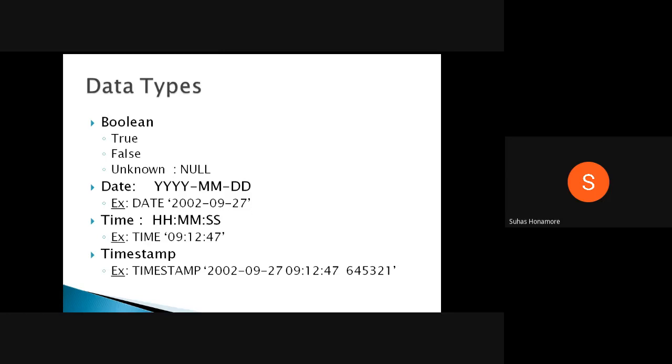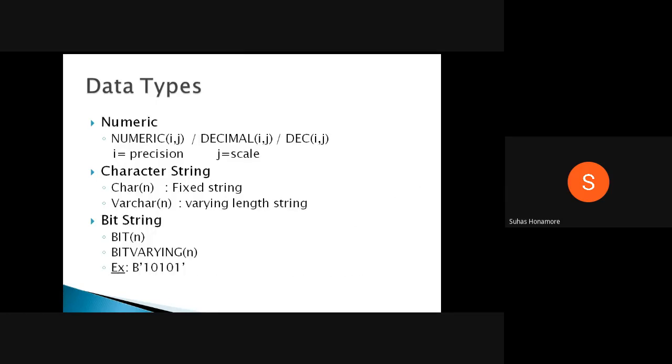Any doubts in this, or do I have to revise any part of data types? Sir, please explain numeric data type. Which one? Numeric. Okay. Any other thing? No, sir. Okay.